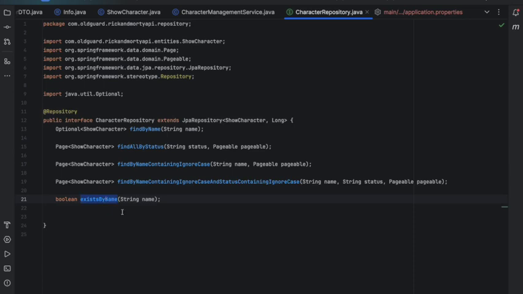So for my case, I was thinking that every character should have a unique name. So I can check so that when I'm saving a new character, I don't save a character that had already been saved before with the same name. So that was my thought process and why I included those methods.